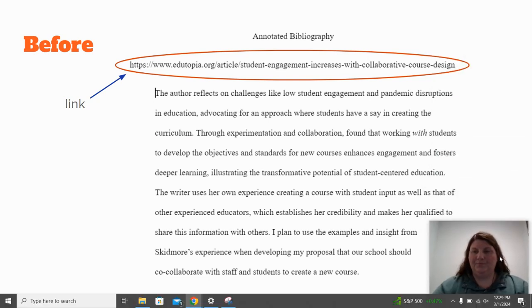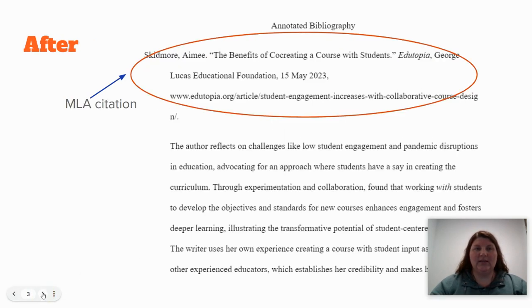Right now, your annotated bibliography should look something like this, where you have a link to your source and then your annotation entry right here. What we're going to do in this lesson is learn how to cite your source so it looks something more like this. I know this style of formatting is probably not something you are familiar with, so we're going to look at how to do this and why we have these in a certain order, and the italics and the punctuation marks and everything.